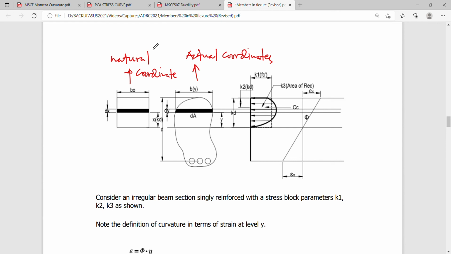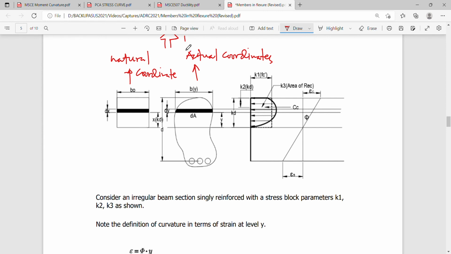Madaling mag-perform ng mathematical formulation pag 0, 1 lang ang limits mo. And this is the reason why we transform the actual coordinates into a natural coordinate. And this is how a program works. Okay? This is how a computer program works.